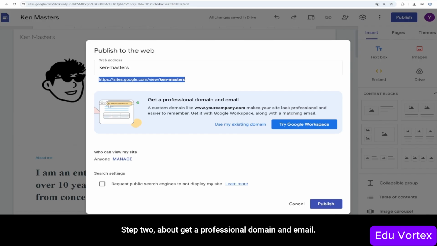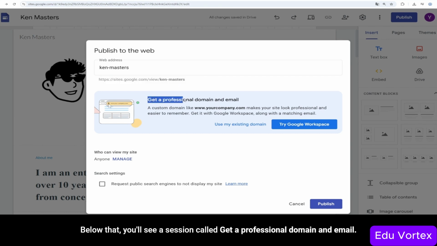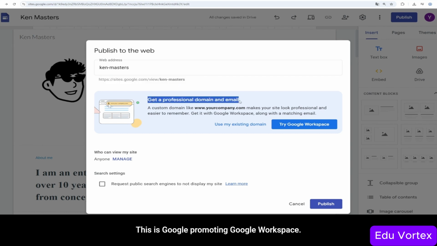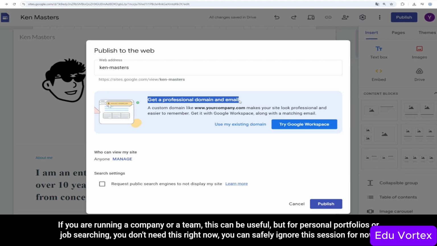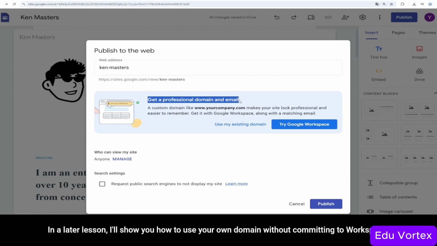Step 2. Get a professional domain and email. Below that, you'll see a section called Get a Professional Domain and Email. This is Google promoting Google Workspace. If you're running a company or a team, this can be useful. But for personal portfolios or job searching, you don't need this right now. You can safely ignore this section for now. In a later lesson, I'll show you how to use your own domain without committing to Workspace.